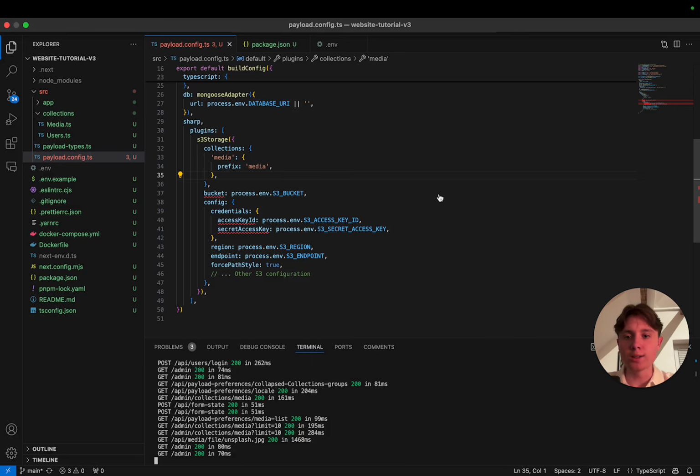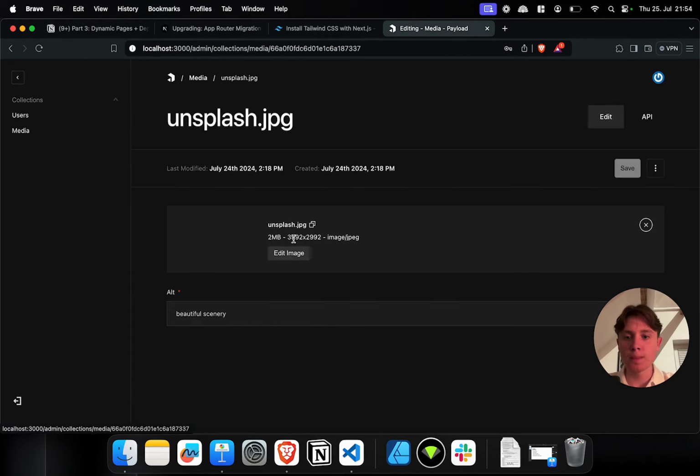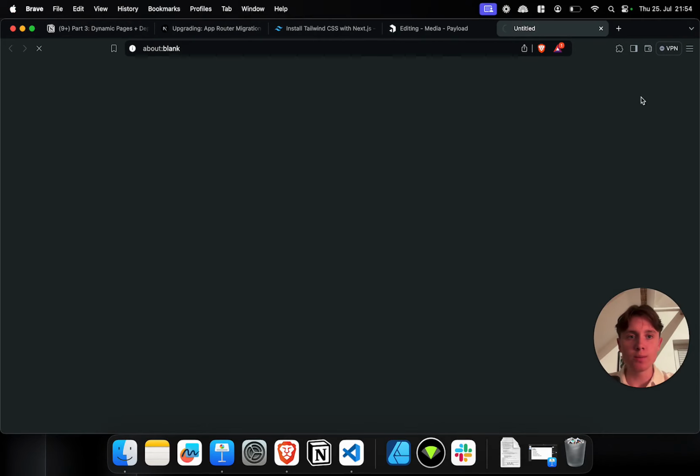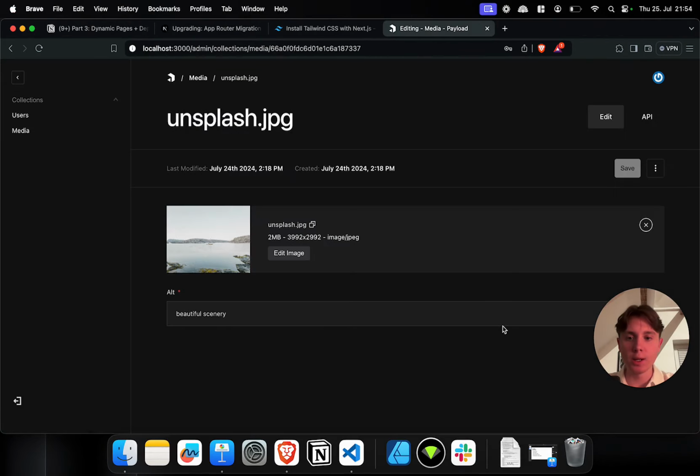We ended our last video by successfully implementing the S3 storage plugin, activating it for our already existing media collection, and testing the upload by uploading an image to our media collection, which has been uploaded successfully and we can access it. So let's get started by adding TailwindCSS support to our project.